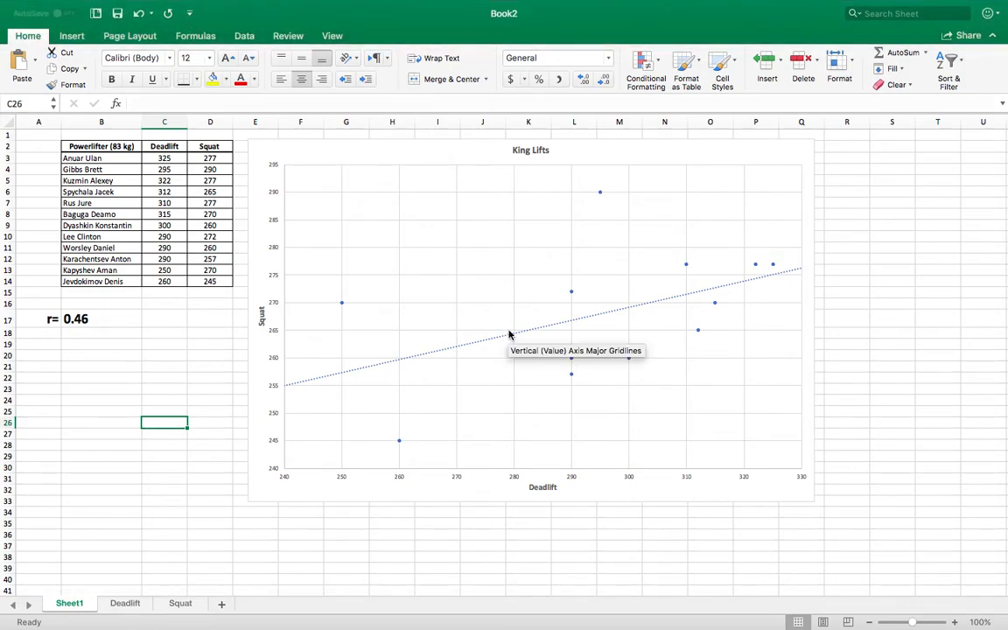Hello everyone. The two quantitative variables that I used for my chart and my graphs are deadlifting maxes and squatting maxes. So I used the data from the IPF, that stands for International Powerlifting Federation, to see if a high deadlift max correlates directly with a high squat max.